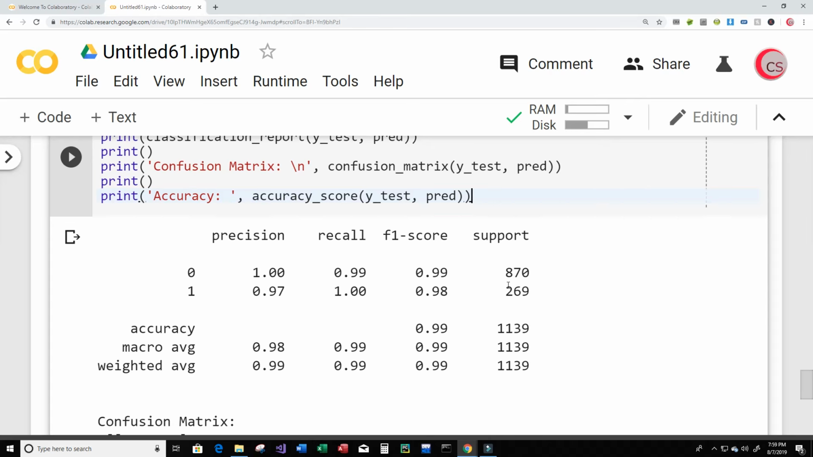I hope you guys learned some new things about processing data, processing text, and learning how to detect spam email.